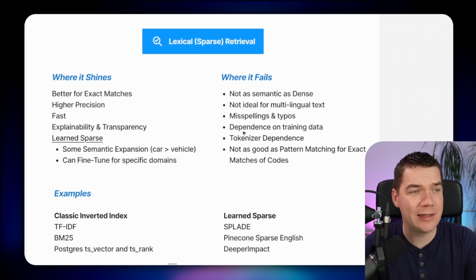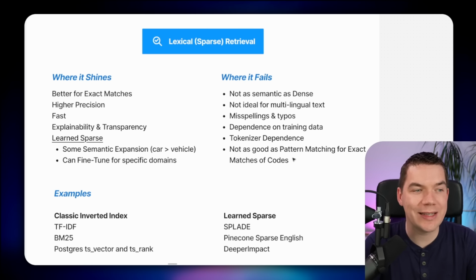And with the sparse models, there is a dependency on training data as well. And so for a lot of those reasons, it's not as good as pattern matching for exact matches of codes. You saw in the example above, it split apart the code based off a separator.